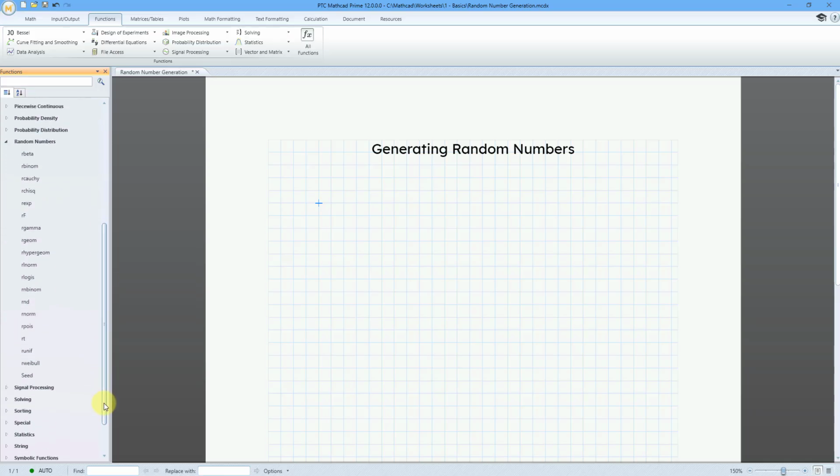There are a number of different distributions here, such as binomial, exponential, gamma. But for a regular uniform distribution, it is the rnd function with one argument, and that's going to be the maximum value of the random number you want generated. Let's double click. And so for a single die, that would be a value of 6. I will click the Enter button, and here we get a very small number.